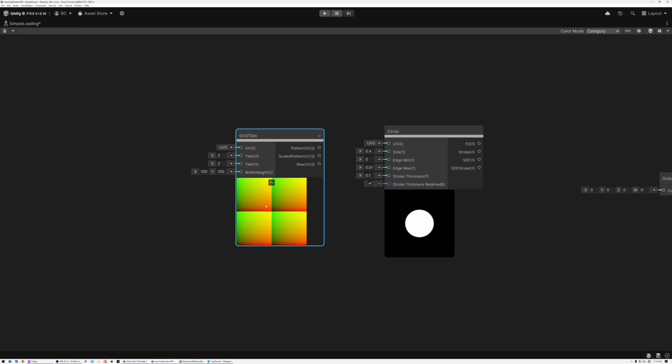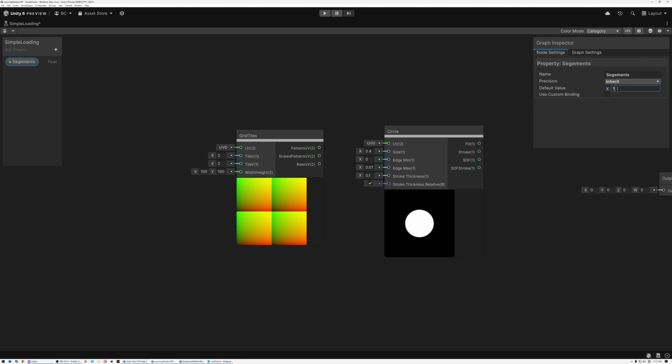In order to create the number of grid tiles that we need, we actually need to add our first parameter. So I'm going to open up my Blackboard here, and we'll create a new parameter. It's a float parameter, and we're going to call it segments. This is the number of circles that are going to be in our circle of circles. I want to default my segments to a value of 18. So I'm just going to come over here to the default value and type 18 there.